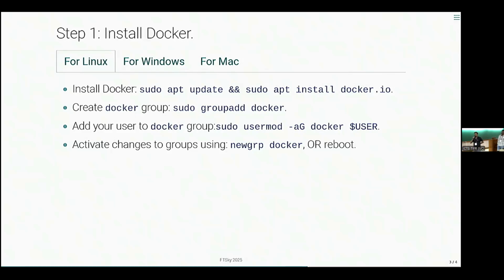Again, let us know if any of you are facing any issues with Docker. If some of you have already installed Docker, let us know as well. We can take you to the next step individually and later on, here as well.